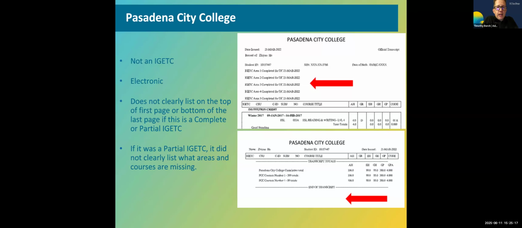Pasadena City College, and again, this is not an IGETC. This is another example of an electronic submission. It does not clearly list on the top of the first page or the bottom that it is a complete IGETC. So again, if this student in this example was just working with Pasadena City College and requested to have this document sent, it would not have sufficed for the purposes of having their IGETC certification submitted to UC San Diego. Next slide.